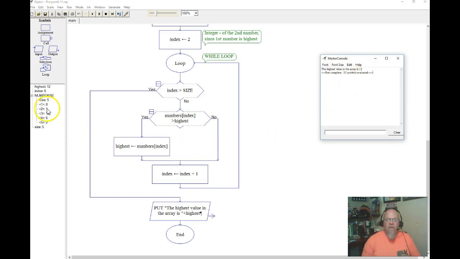So it loads 8 in highest, and then it starts at 2. Is 1 higher than 8? No. Is 12 higher than 8? Yes, so it puts 12 in highest. Is 6 higher than 12? No. Is 2 higher than 12? No. So when it gets out of the array, what is in this variable called highest? 12.